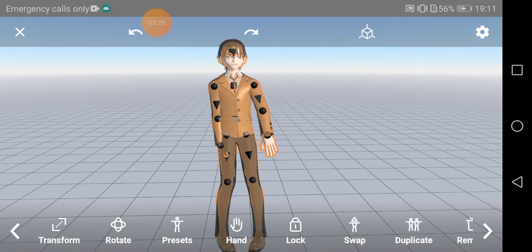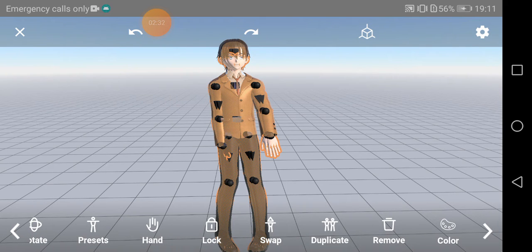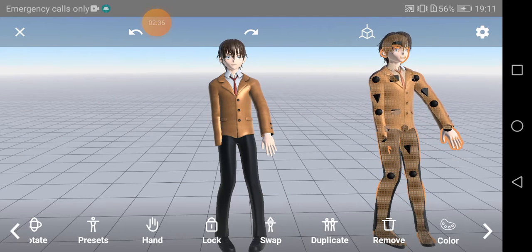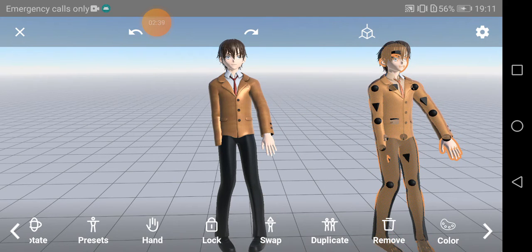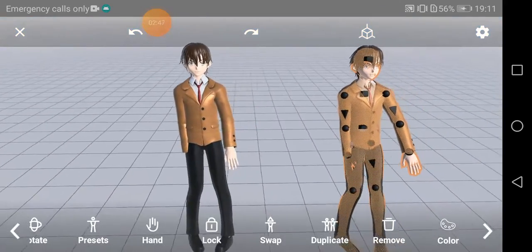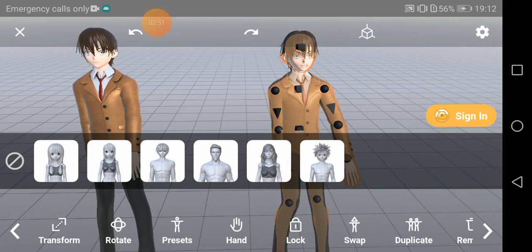So if you need to add one character, press duplicate. Wow. I'm very smart right now, not to brag. So if you want to duplicate your characters, press duplicate, so it's the same character. I'm going to swap another one.